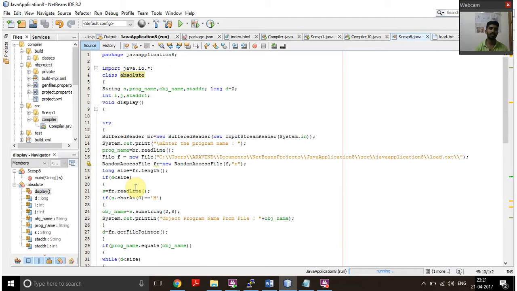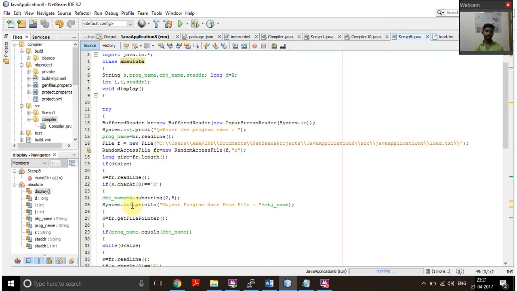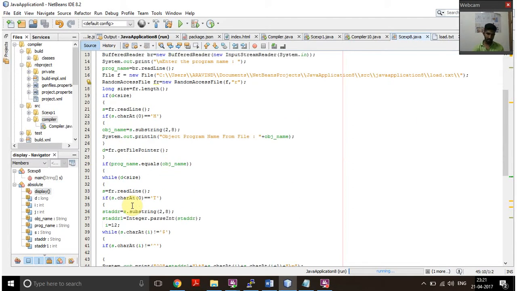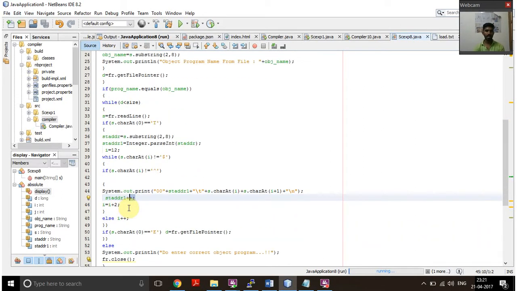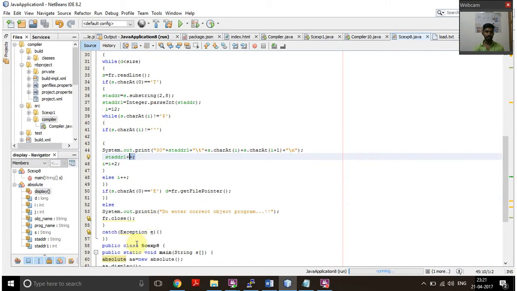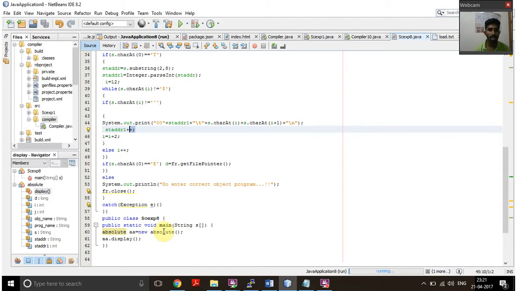So here the main thing is that we should create the buffer, create a program, and read that program, and we should create a new file, and the file is load.txt. We should find the length, run the condition, and finally create a standard address, take a substring of 2 to 8, and that substring will be passed to the standard address. Similarly, this will be the condition, and it will print the address, and this is the exception case. And lastly we will call the absolute and display function.